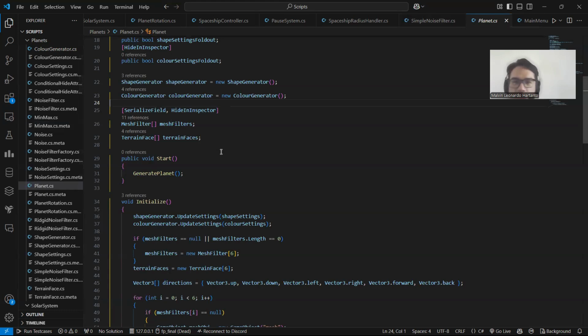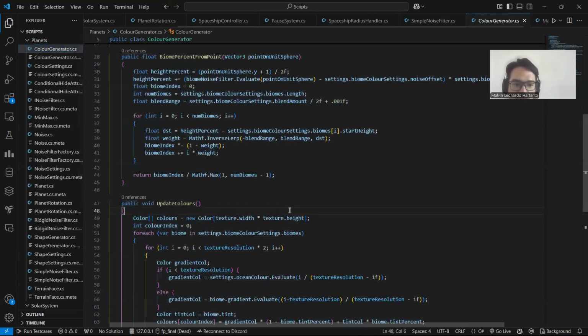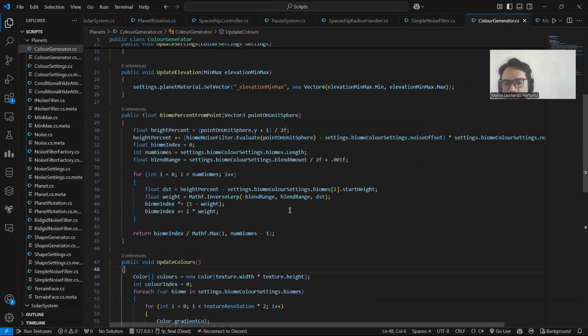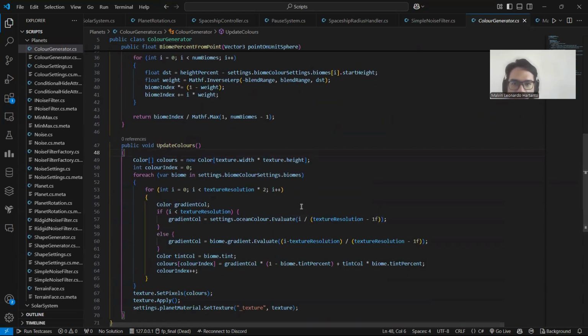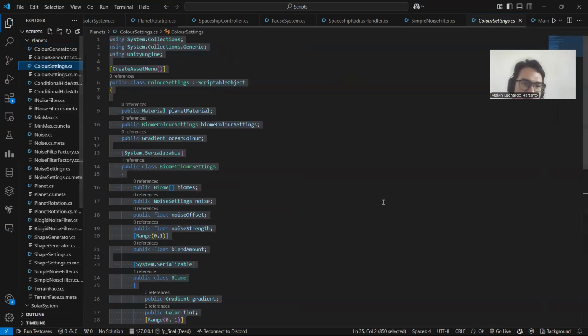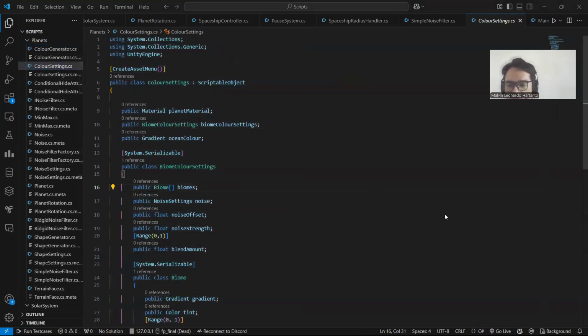And the next is the color generator here. This generates and manages the coloring of the planet and updates the planet's material to reflect elevation data and biome transitions. Next is the color settings. This is a scriptable object used to define the color settings for the planet, like the biome gradient and how the ocean will look, and to control the blending details too.